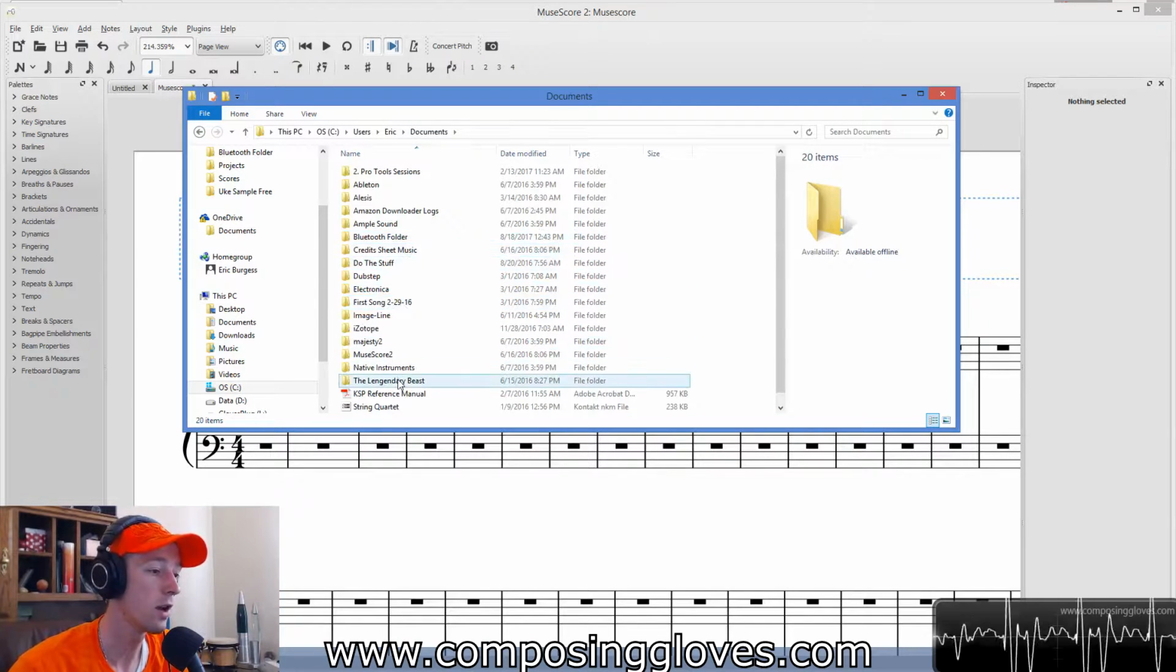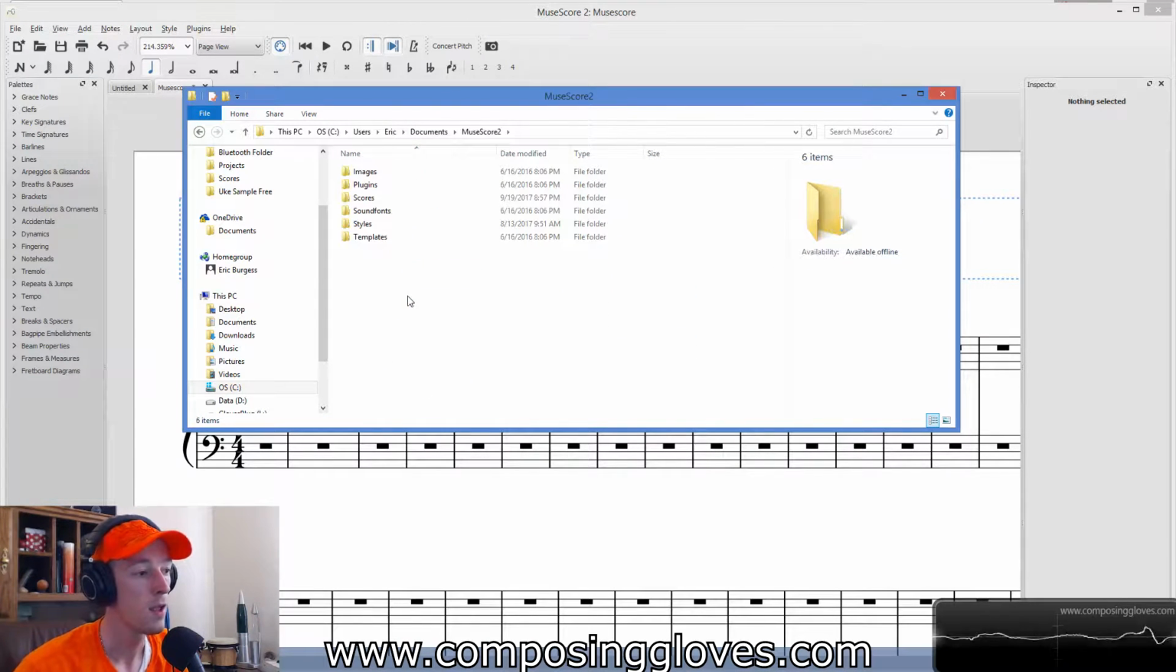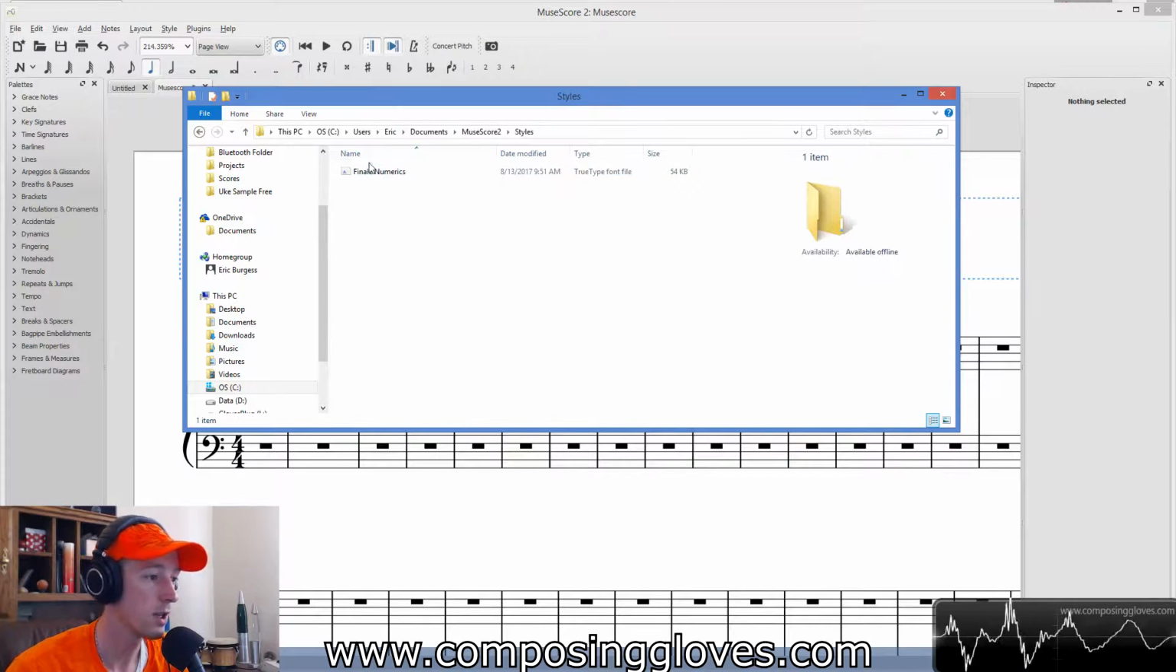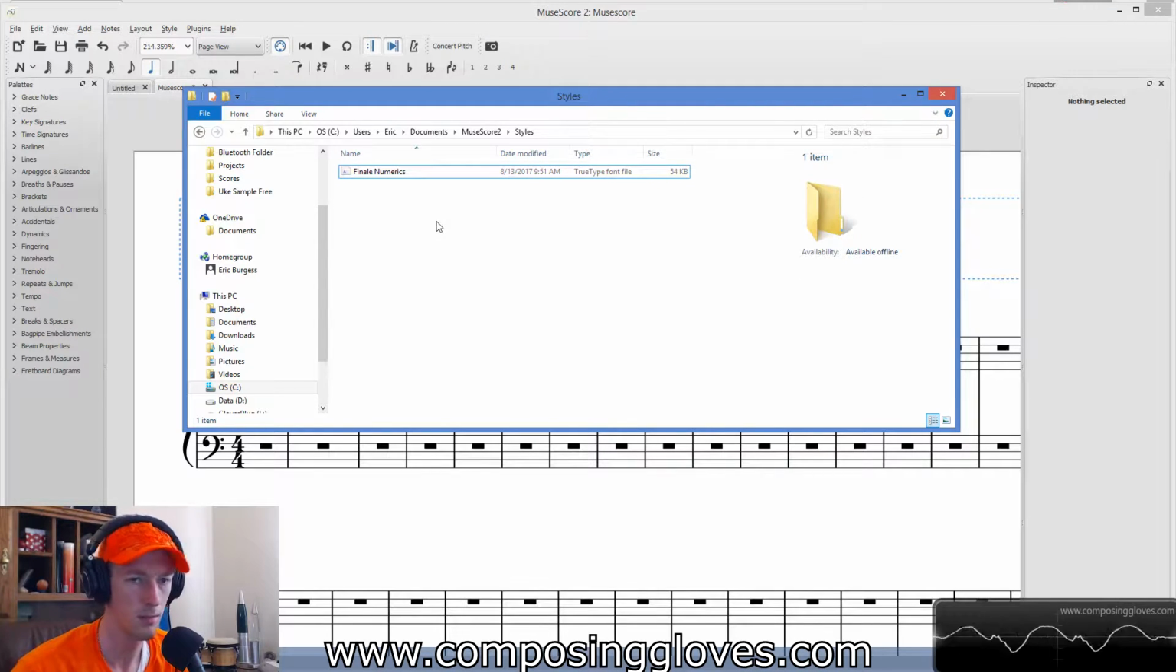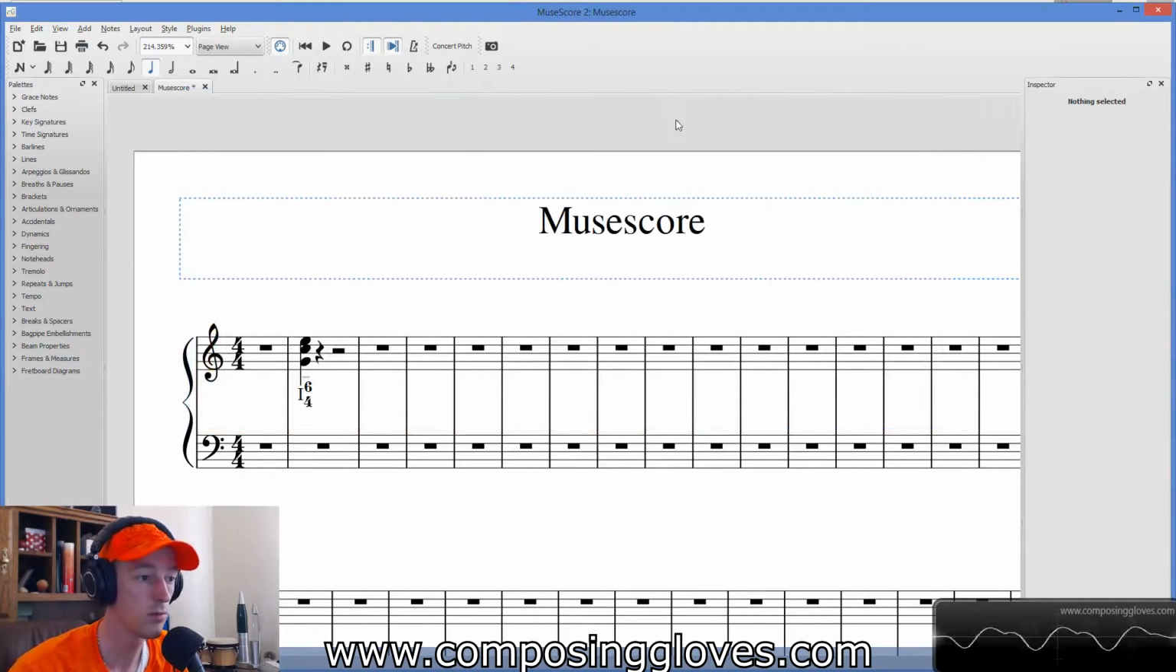And then in here you have a Musescore 2. And bada bing, bada boom, we're in. Then you just go to styles and you drop it. You should have this file, Finale Numerics, or some font file, not a text file. So you drop that in there and you're done. Now you need to restart Musescore.